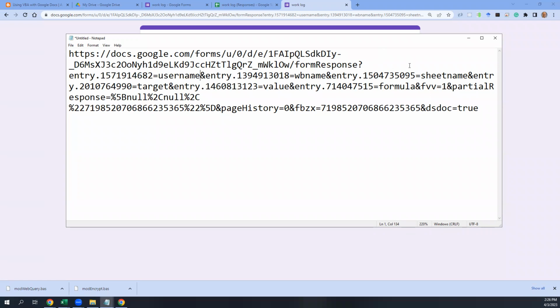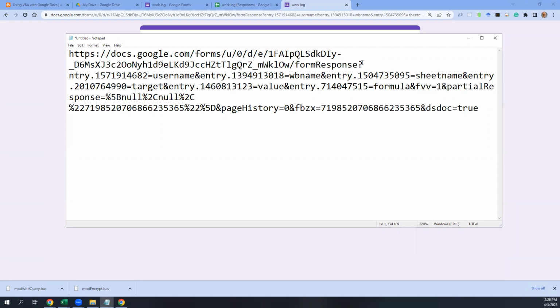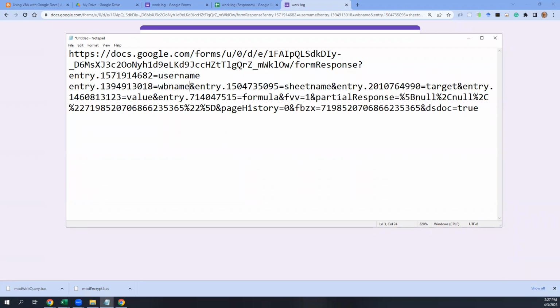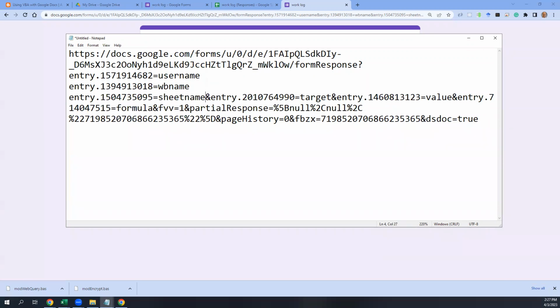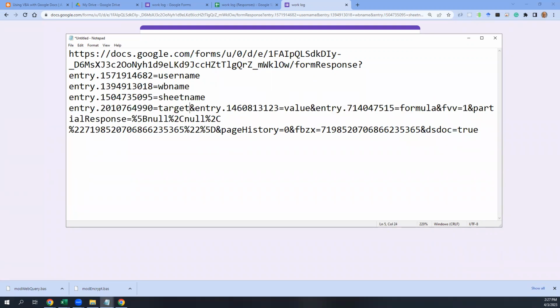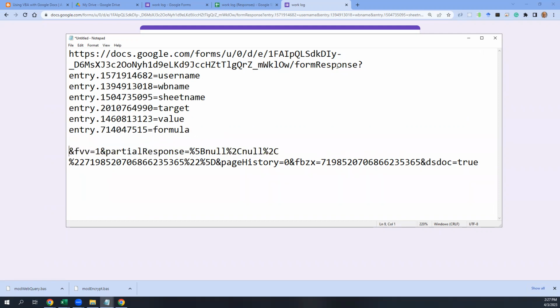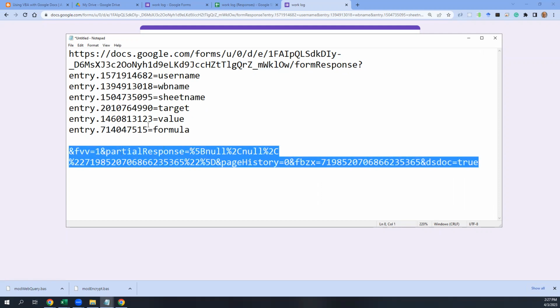So I'm just going to break these onto separate lines. There's not that many of them. Oops. So I'm going to bring that down. This one that has the ampersand, I'll get rid of the ampersand and bring it down. And this will be a lot easier to look at if I just replace those ampersands with the enter character. And then the rest of these, FVV equals 1, partial response is null. That's that automatic saving that we're talking about. I'm not sure what else is here. Page history. Truth is, I don't think we need the rest of these at all.